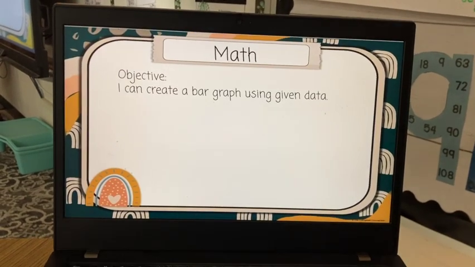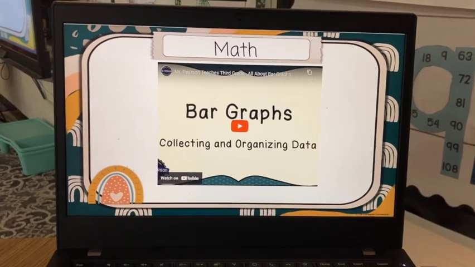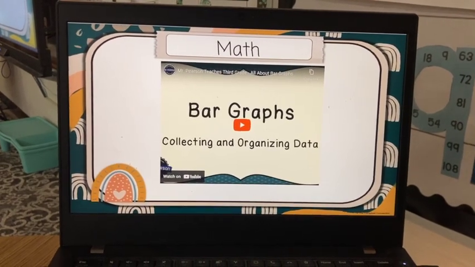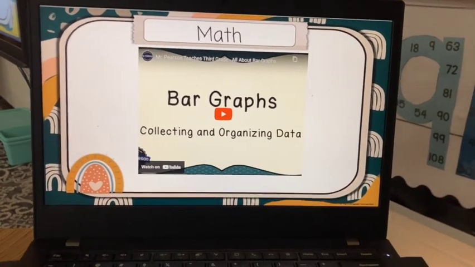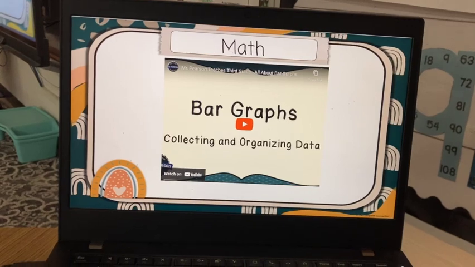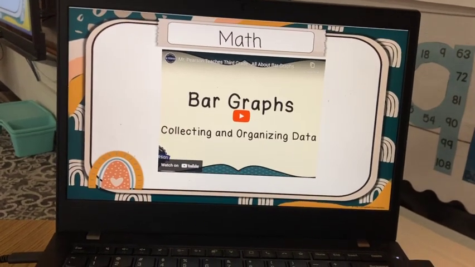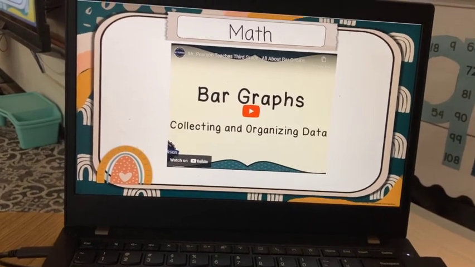So we do math. I have my objective, and then we do a video, sometimes, not always, but that would be first. Yesterday I talked about how my teammates don't really make whole group slides. They do videos, and they'll just put the link of the video, and then book pages for math, which you'll see in a second.